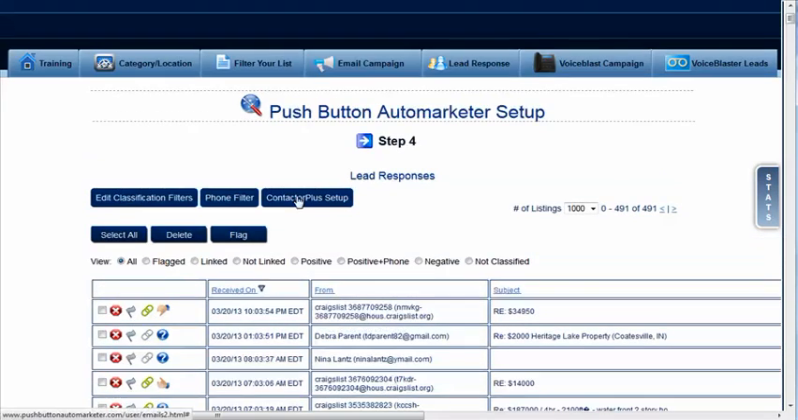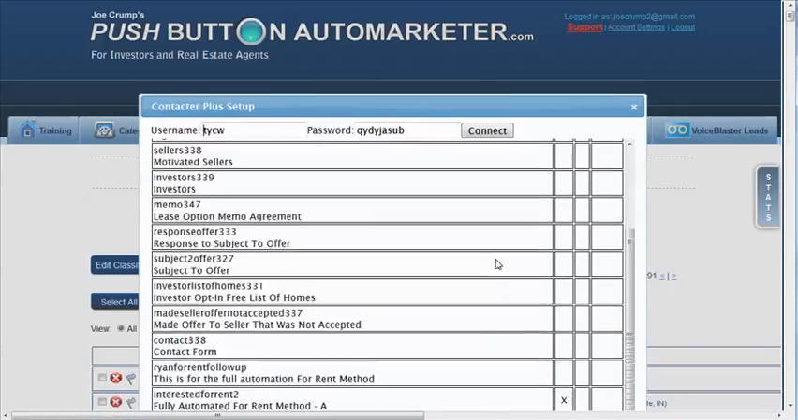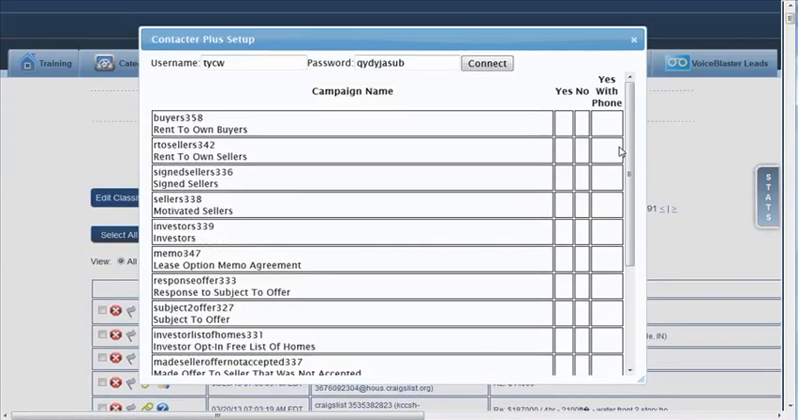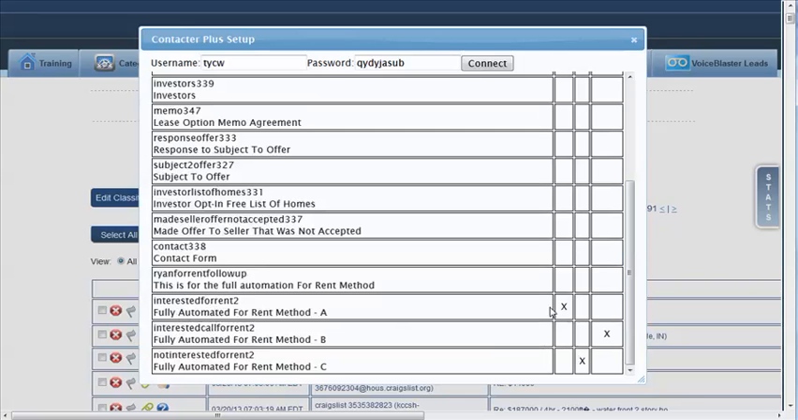And let me show you the Contactor Plus setup. This just shows that it's set up here for the yes, no, and yes with phone number, so that this is the campaign that's yes, that's why it's checked, and this is the campaign that's no, and this is yes with a phone number. Or I'm sorry, this is no, and this is yes with a phone number.